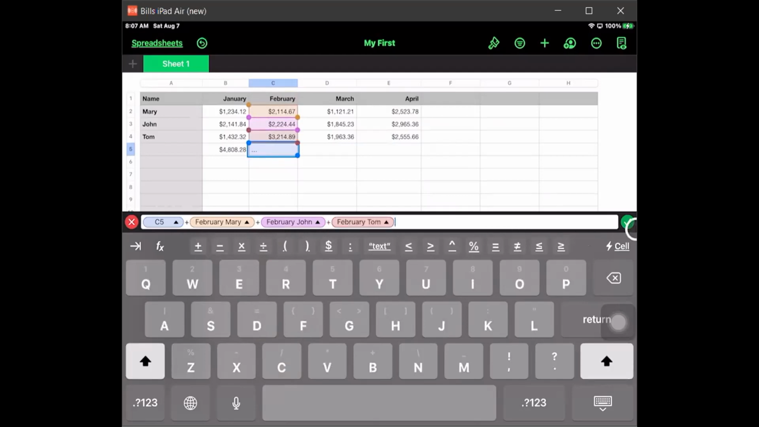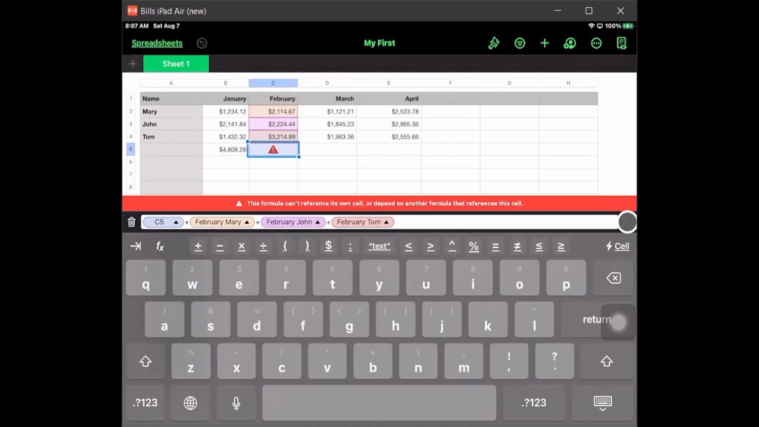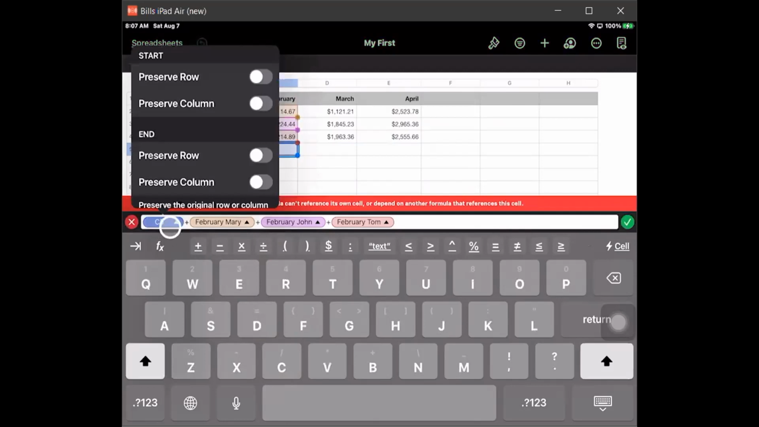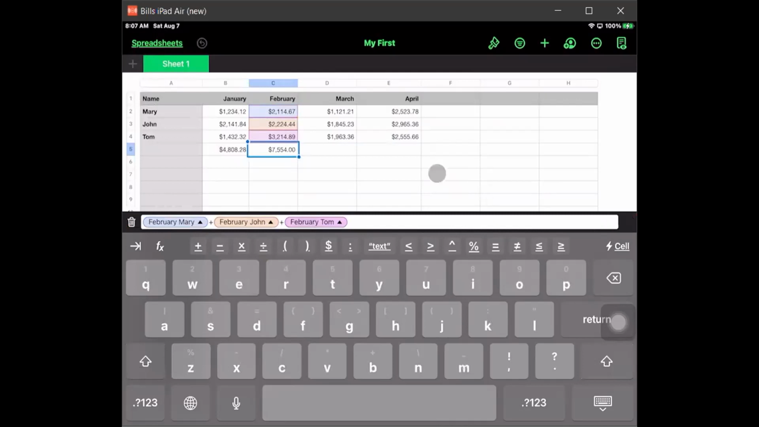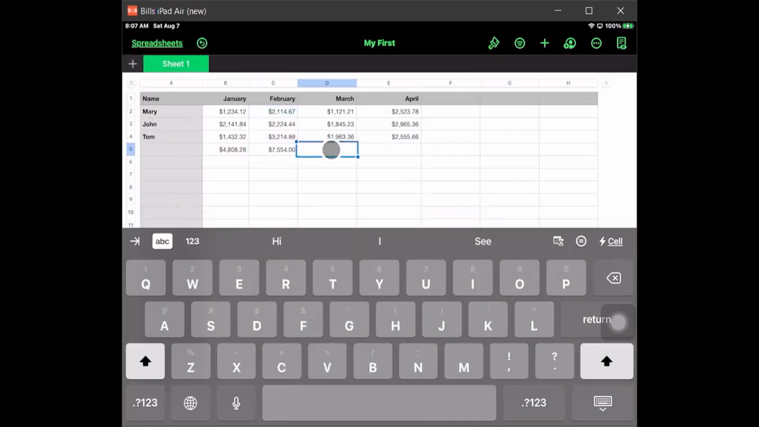Okay. Now I just hit the check mark here. Ooh, what happened? You're adding a C5 to itself. You need to take that first C5 out. Yep. Now I hit the check mark. So let's try that again. How did you take that C5 out? I just tapped. Well, we'll put one in here.